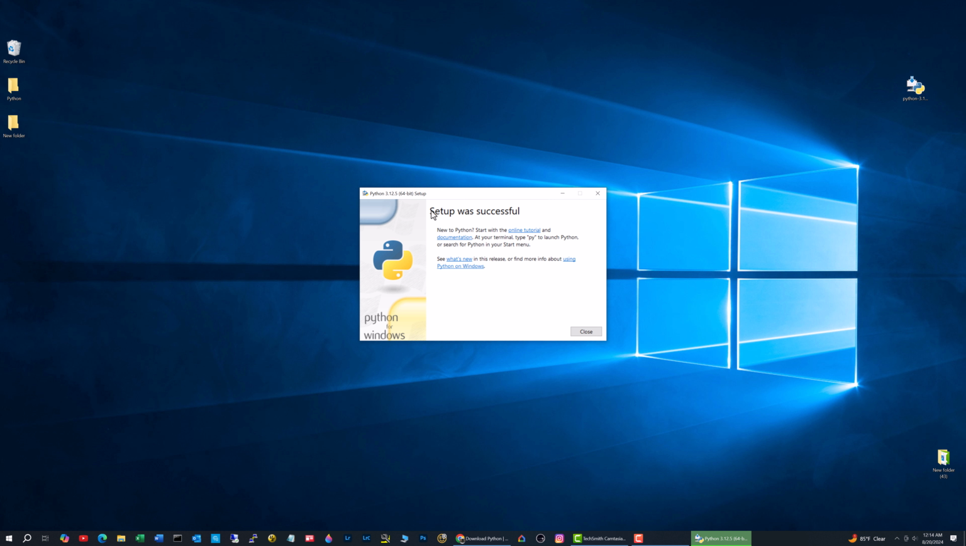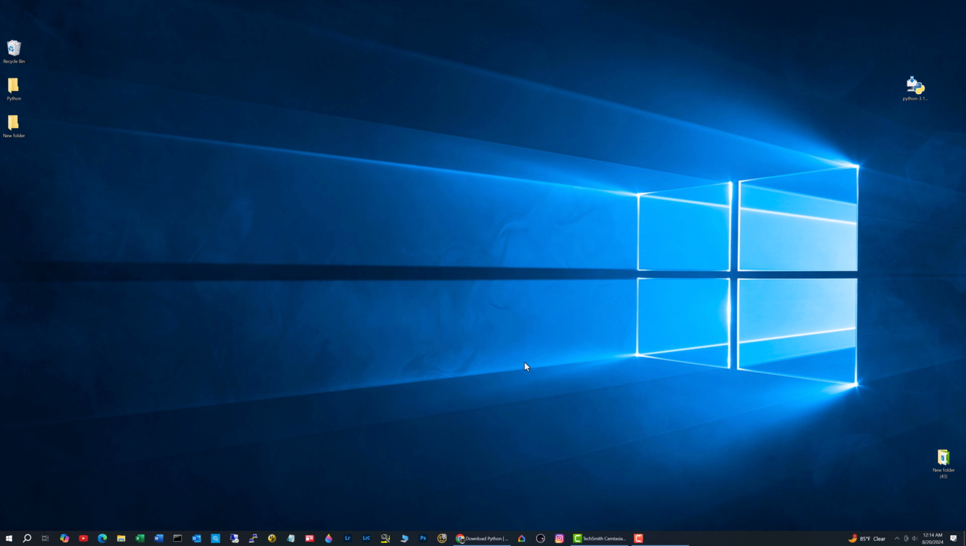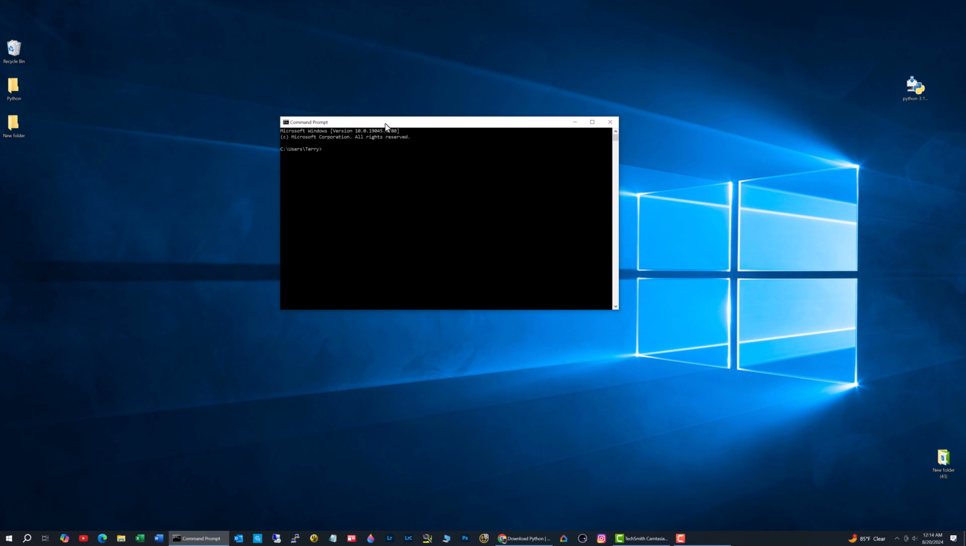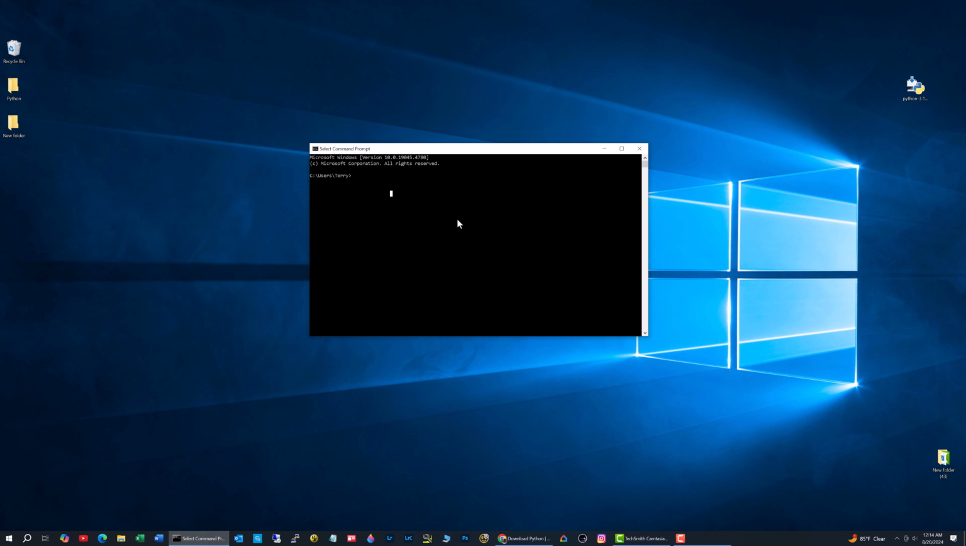So here we are, setup was successful. Close that down. Now open up a command prompt, however you want to do it. Run cmd. For me, it's right here as a shortcut. So there we go. And I'm going to now type in Python. And immediately you see Python 3.12.5 is installed and awaiting our commands.